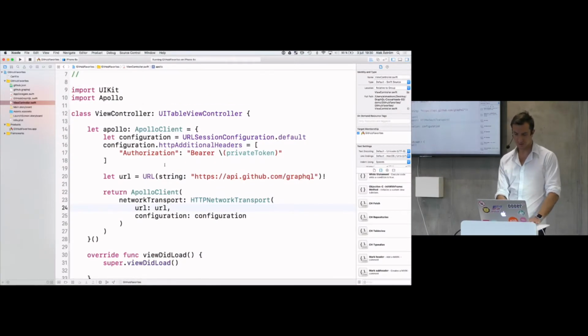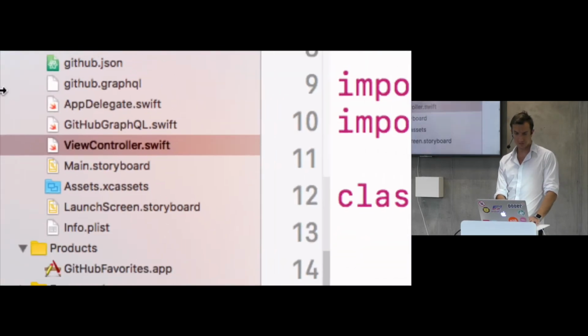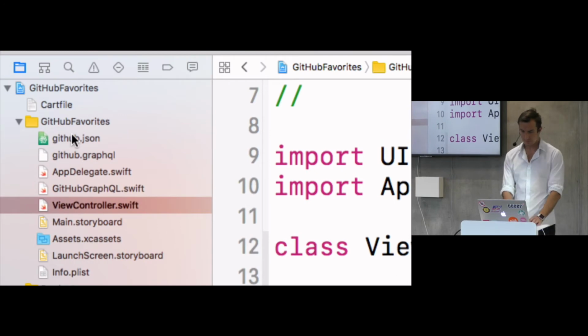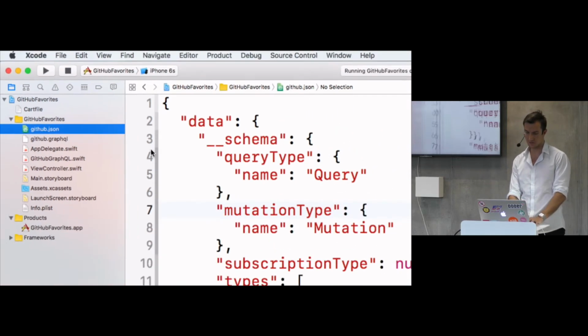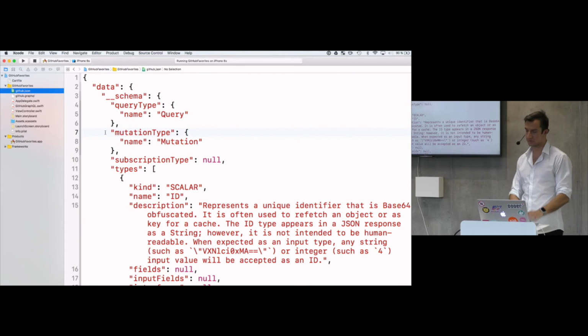Okay, so here I got a super simple sample project set up with Apollo. If you look here at the file list, you can see that I've included a github.json. This is actually the full GitHub API as returned by this introspection query. And there are scripts included with Apollo for running this towards the server, so you can get the full schema of the API back.